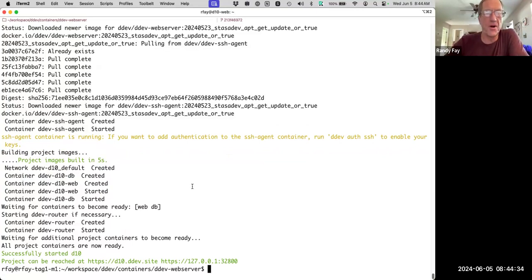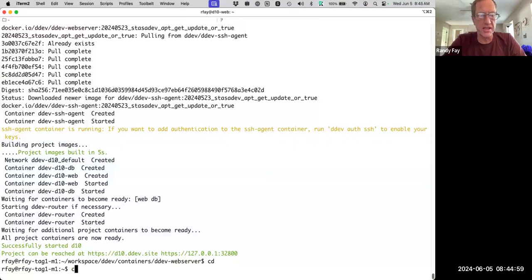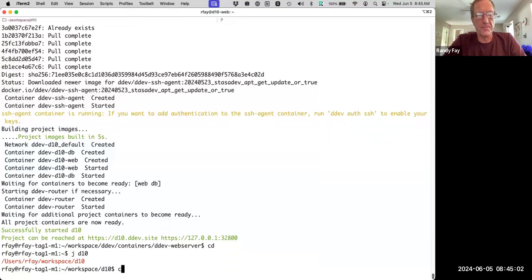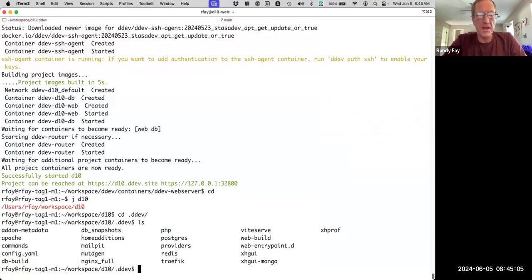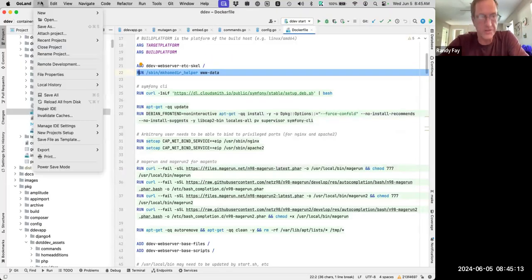When you start a project, you see this building project images section right here. And that is a place where DDEV at start time, it doesn't do it every time. It doesn't have to do it every time. DDEV actually adds layers to the bottom of the image. So let's just take a look at that. In the .ddev directory, and I would be better to open this up so you could see the perspective here.